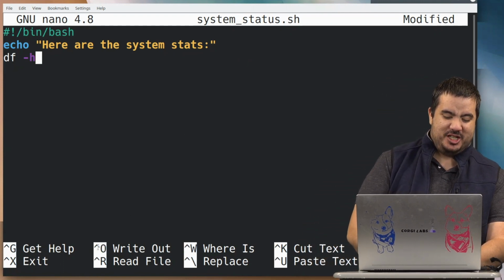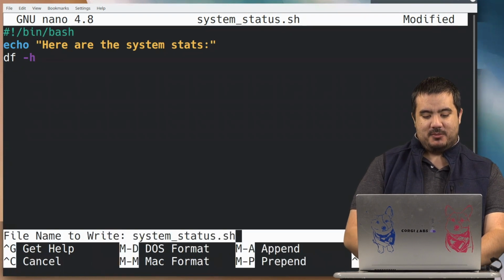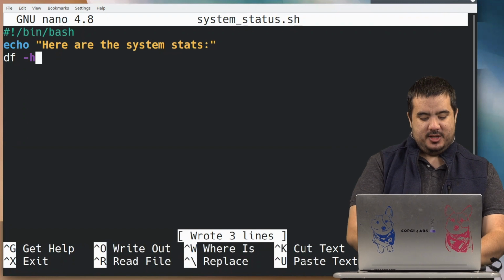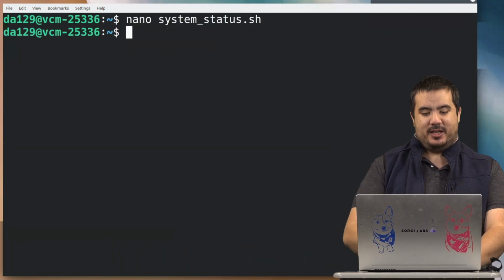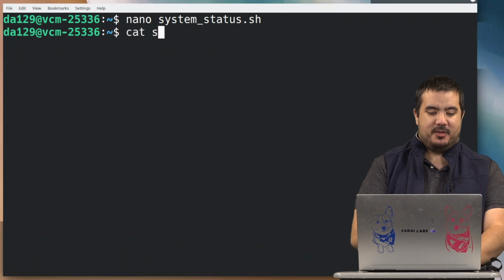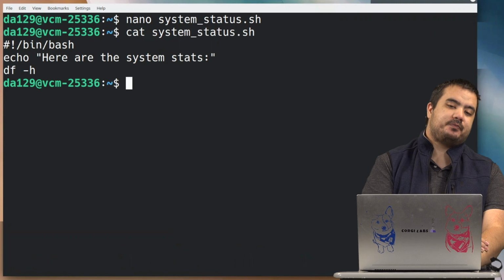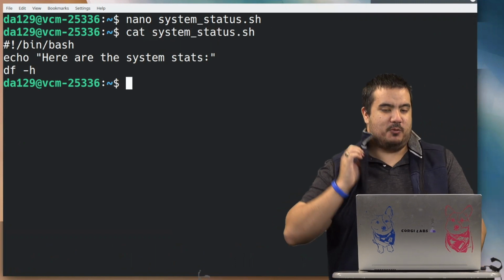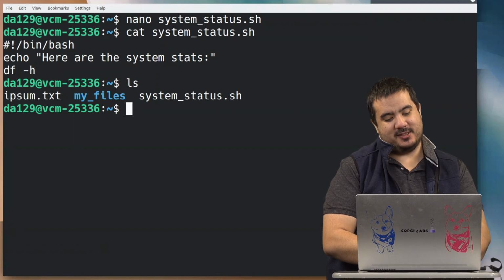So I'm going to go down to my cheat sheet down here. I'm going to do Control-O to write the file. I'm just going to press Enter. Then I'm going to do Control-X to exit, and we're back here. I'm going to verify using the cat command real quick, and sure enough, it looks like we are good to go. So now we need to run the command.